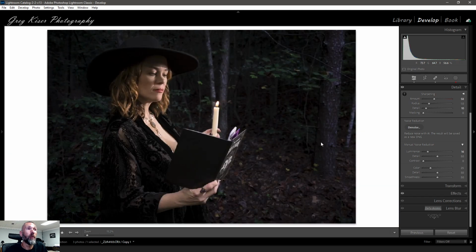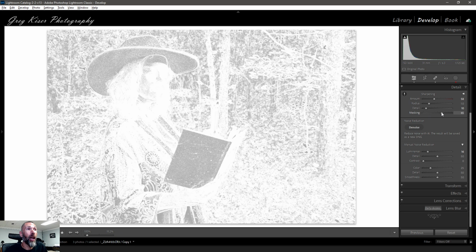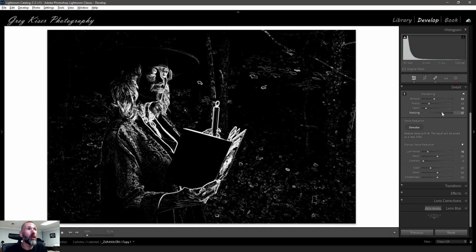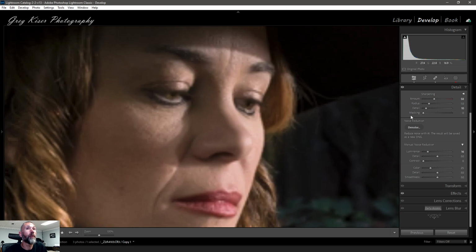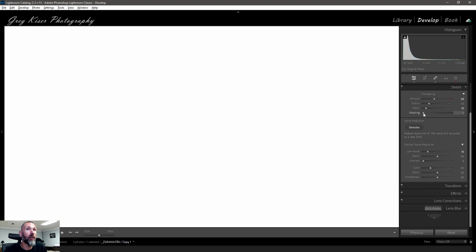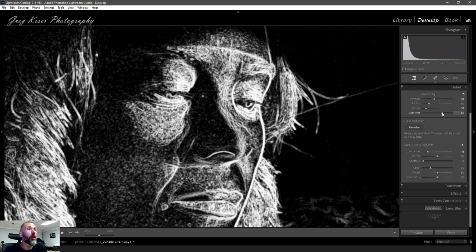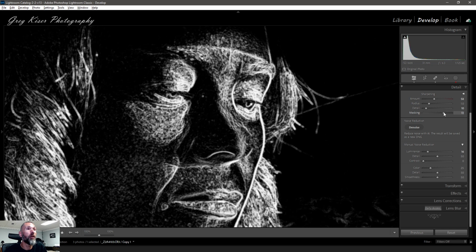So normally I would say zoom out, you guessed it, we're going to go to masking, Alt or Option, and we're going to find the edges that we want. But here, a lot of the detail and a lot of what I'm wanting sharpened is going to be in the face, because that's what I focused on. So I'm going to go back and zoom in, and we're going to do the same thing. We're going to do Alt or Option, left click on the masking slider, and now we're going to dial this in to exactly where we want to see our edges.